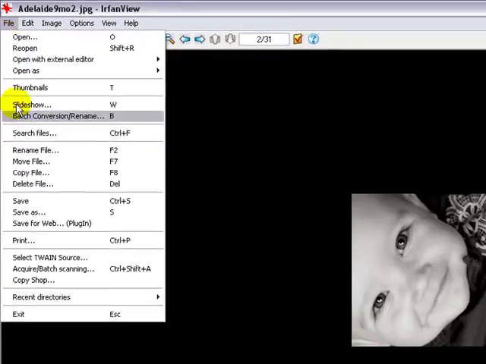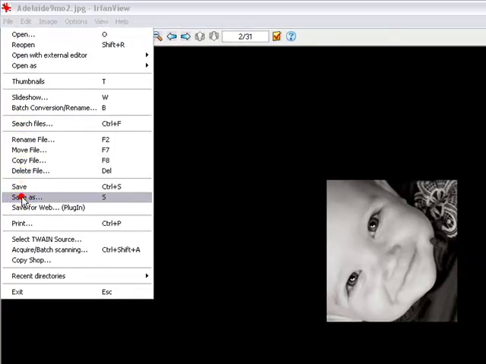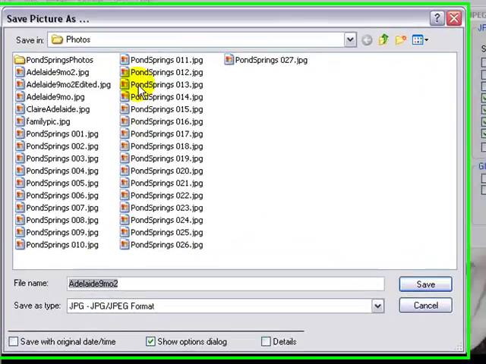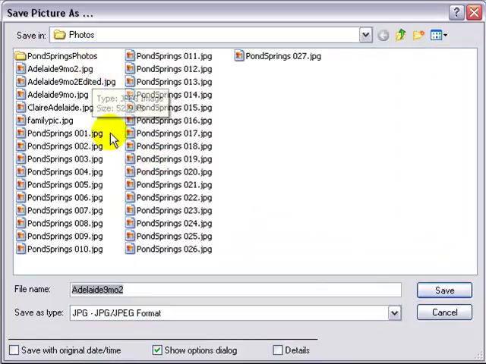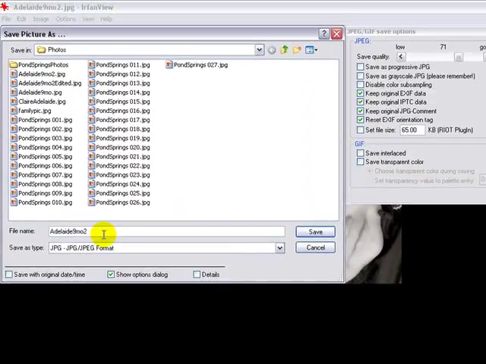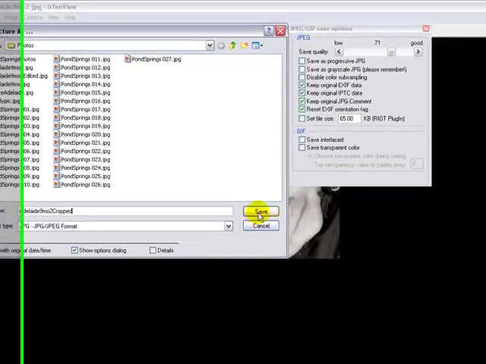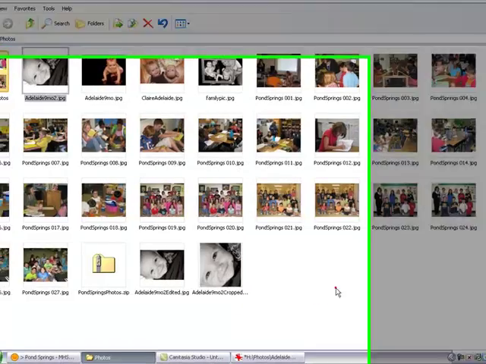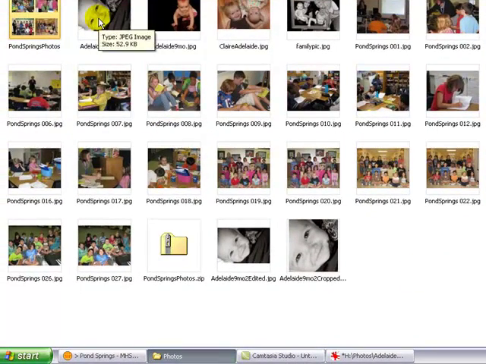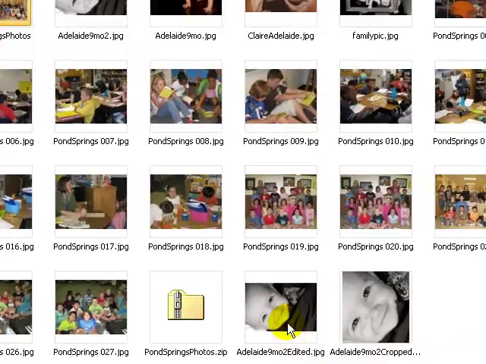You want to do your File, Save As. And again, it's defaulting to my normal one, so this time I'm going to call it Adelaide 9-month cropped. And I'm keeping it as a JPEG with pretty good save quality, and choose Save. If you go back into your folder with your photos, you see I have the big one here, and I have my slightly smaller one and my cropped one here.